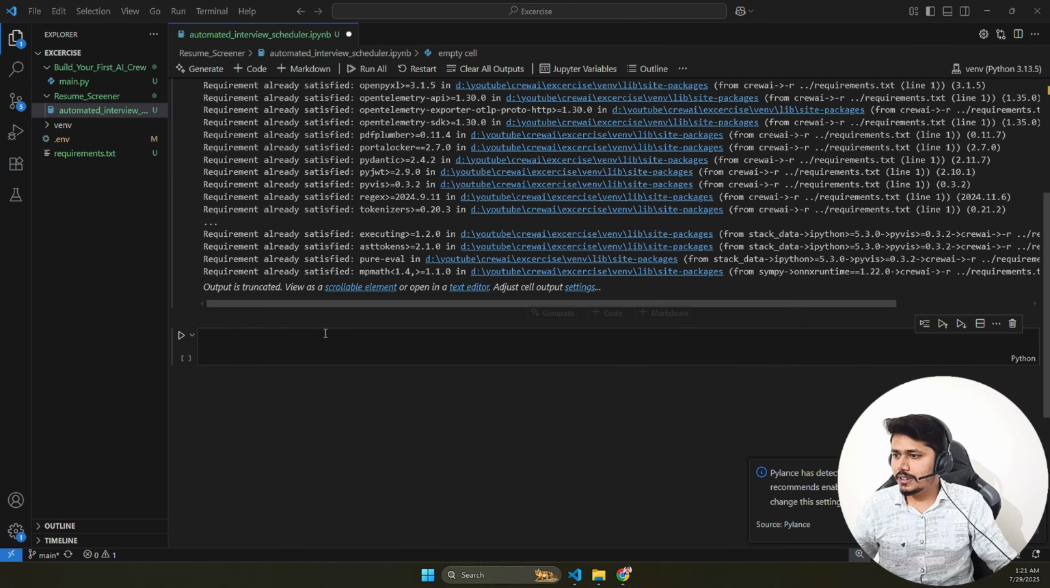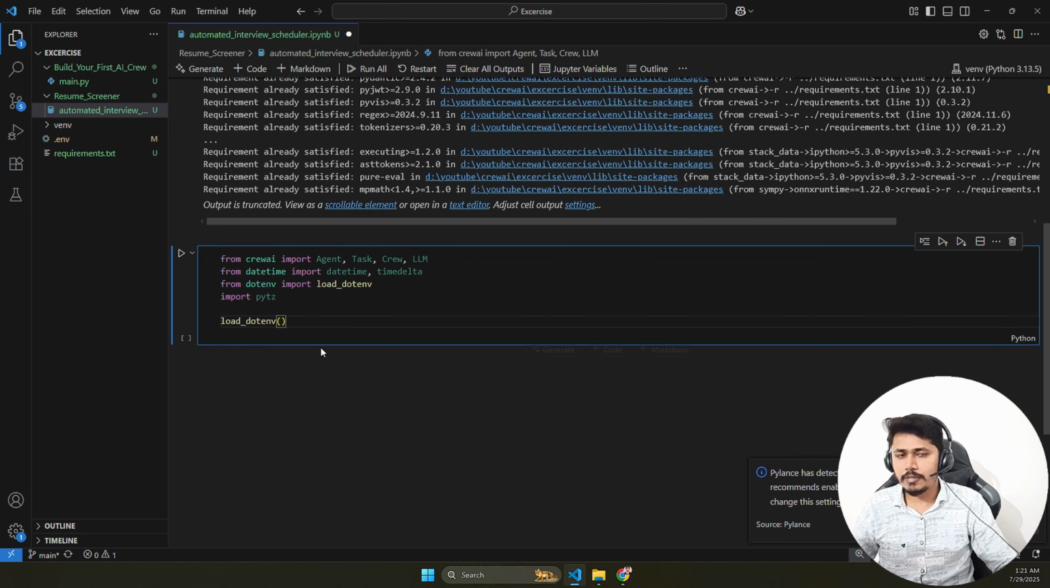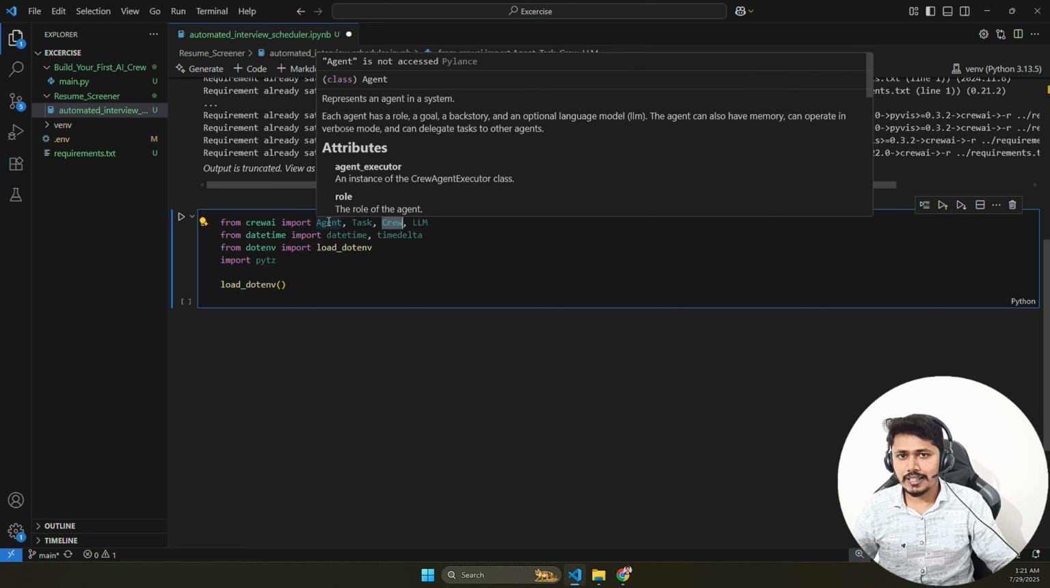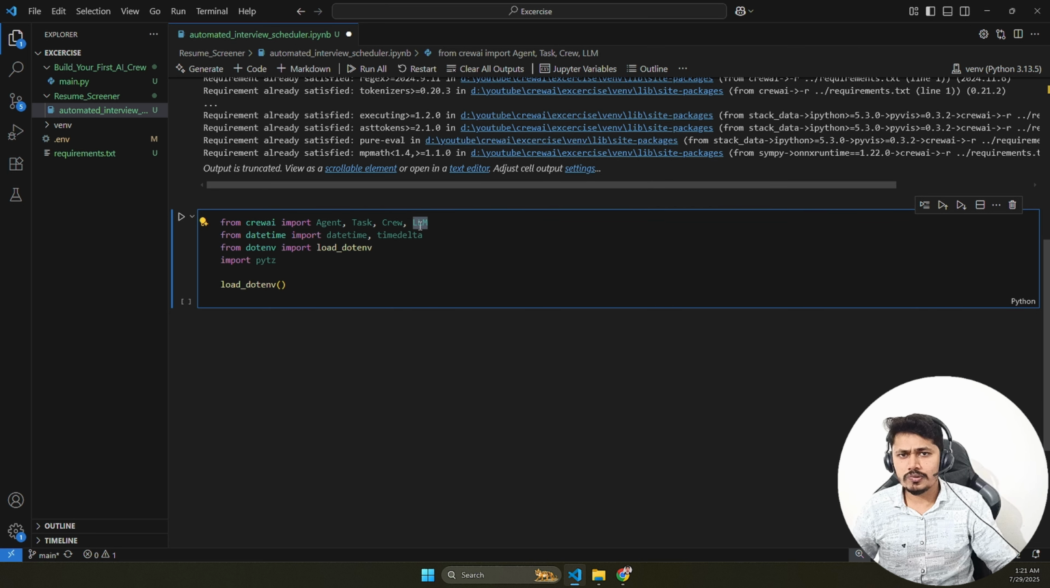So as the requirements are installed successfully, let's go ahead and import the necessary packages. From CrewAI, we will be needing Agent, Task, Crew, and LLM. Agent is required to build the agent. Task is to assign the task capability. Crew is to collate the agents and build the collaboration. And LLM is to give the LLM capability for our agent.